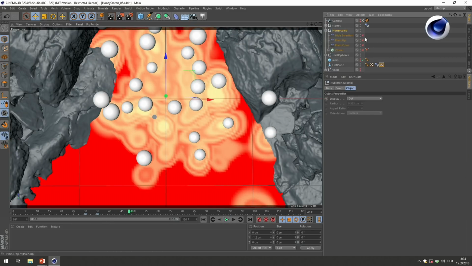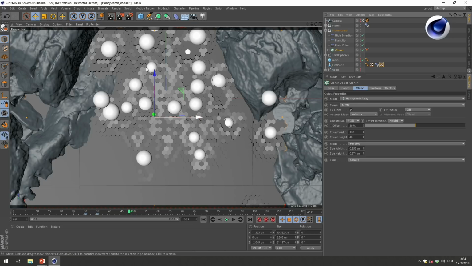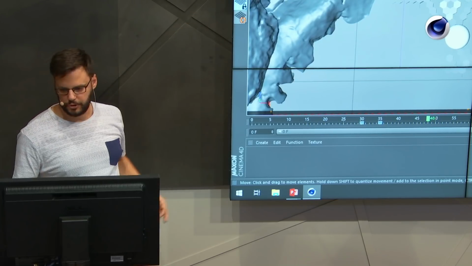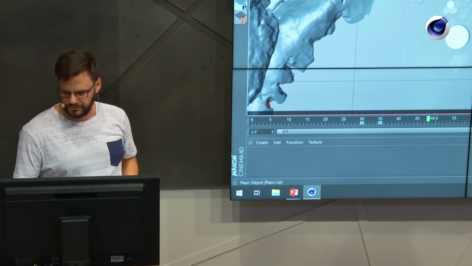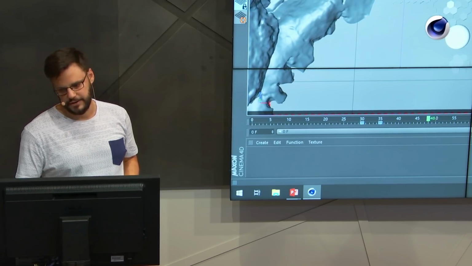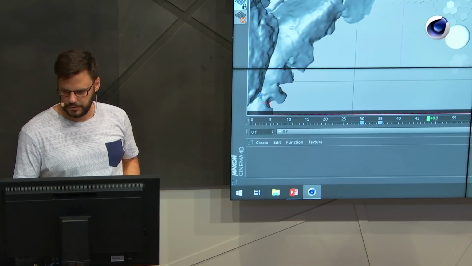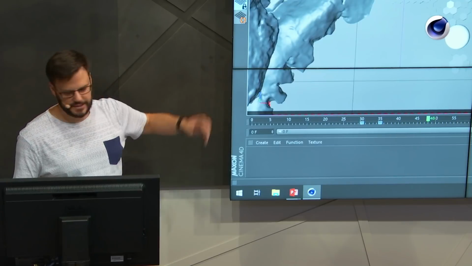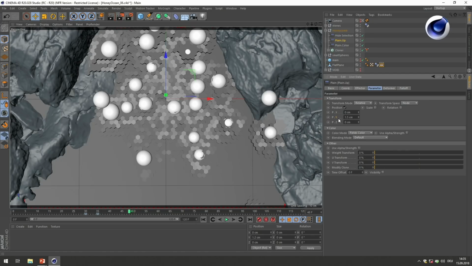a cloner that was in here, cloning hexagonal shapes and just controlling how much they move up. Was it in here? Yeah, it was in here. There's a plane effector that is moving the cloners up by 1.5 centimeters, and this is controlled by that vertex map I just created by switching on fall-offs and using fields, and we're using the vertex maps to control the plane effector, and the plane effector is moving up the clones.